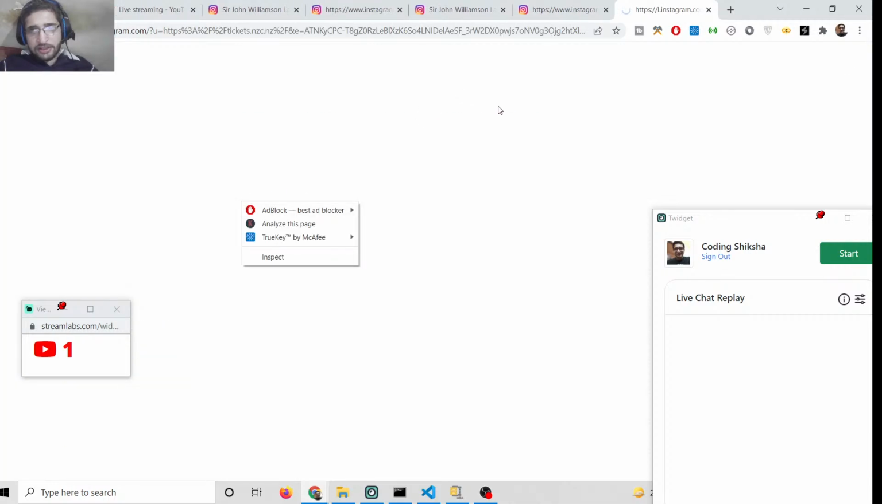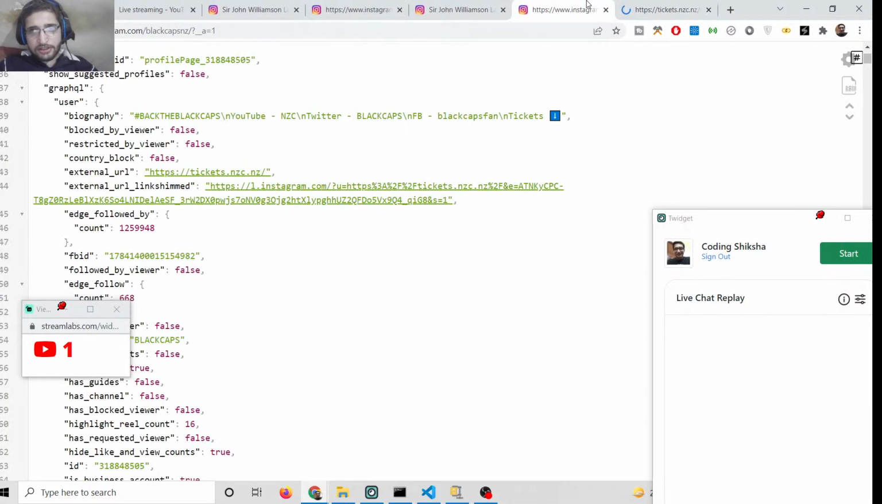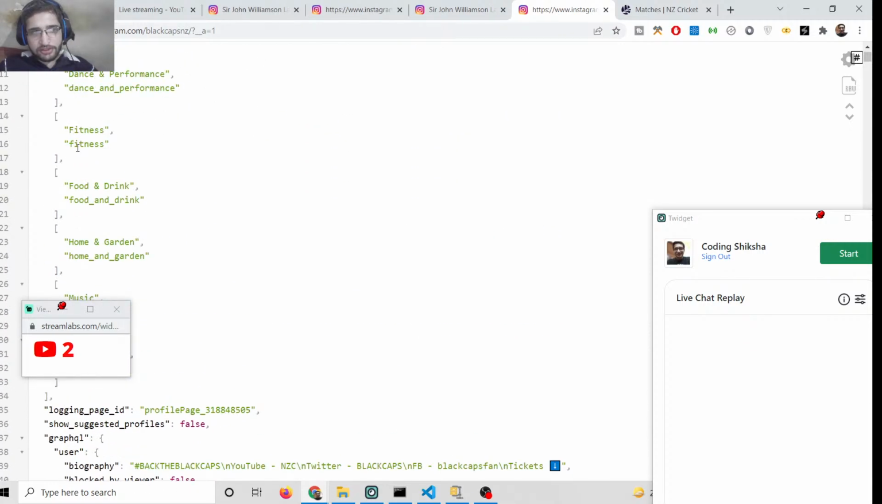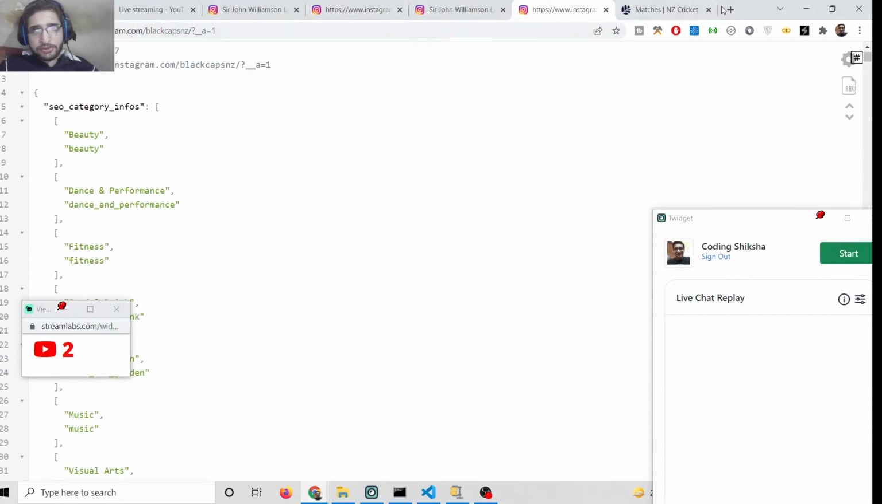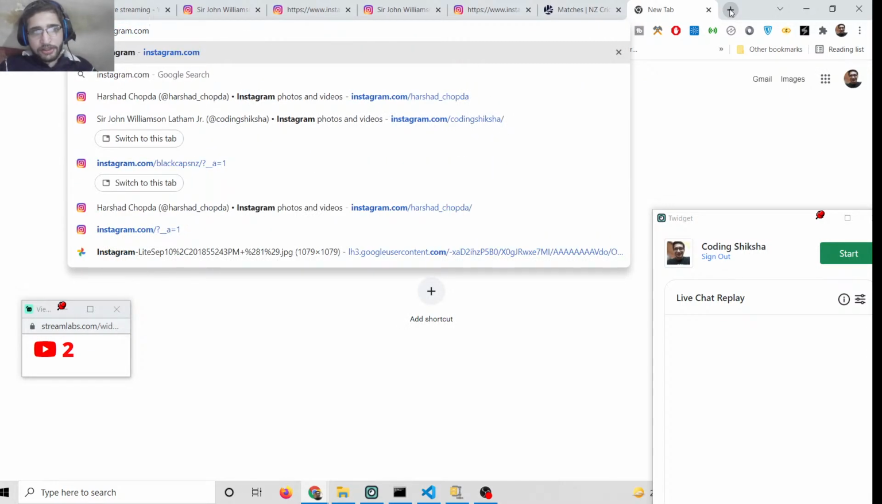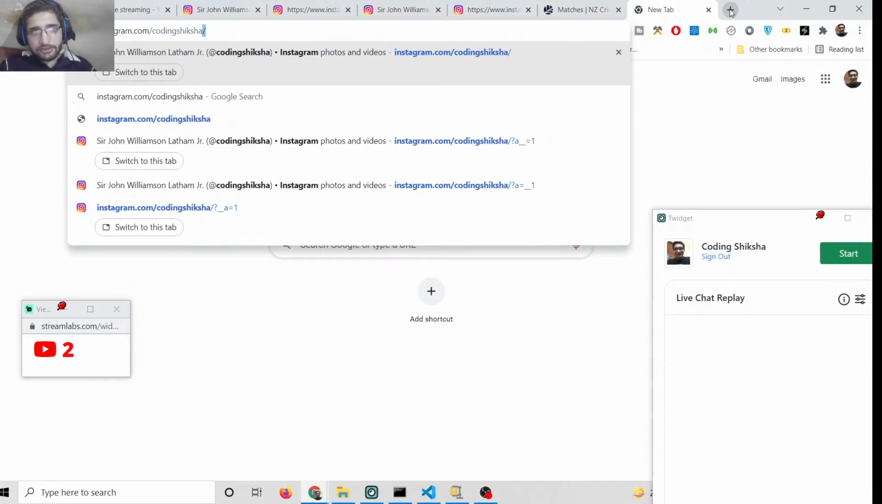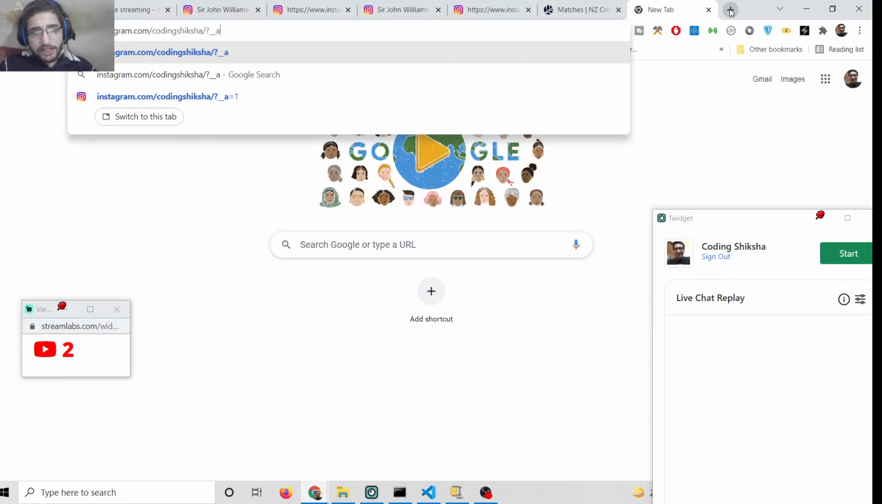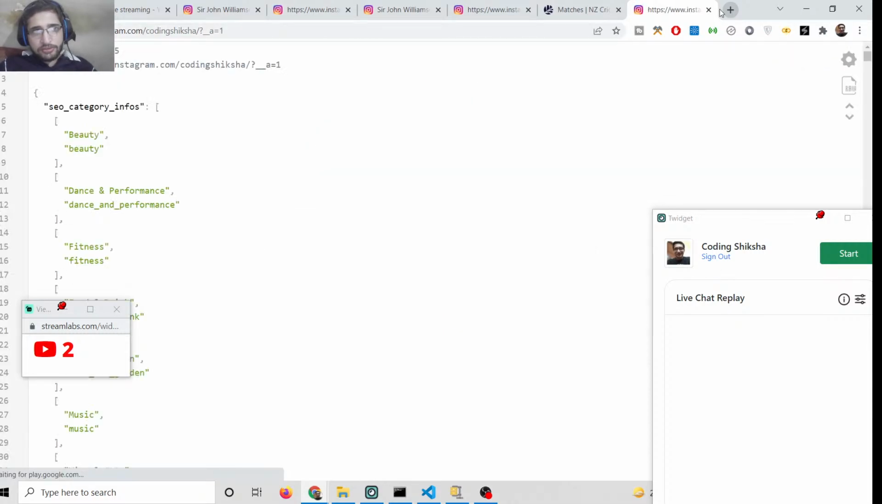If you click it, it will have this profile picture. If you click it in the next tab, all this information is given inside this JSON response. So simply you need to write instagram.com followed by your username. Whatever username that you have, mine is coding Shiksha. After this, put a question mark and underscore a is equal to 1. If you write this, now you will get this JSON response here.